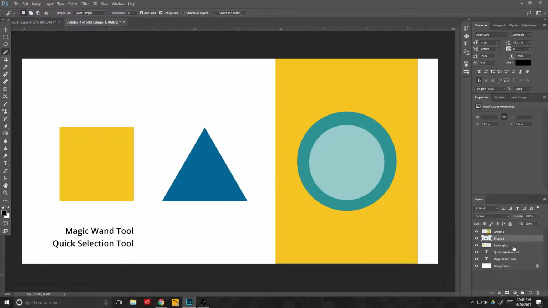Another shortcut is if you've got layers and you want to select everything in one layer. In this case, let's say it's the rectangle. What I'm going to do is instead click Control and I'm just going to click in the space where the rectangle is on its own layer, and that will automatically select the shape in that layer.